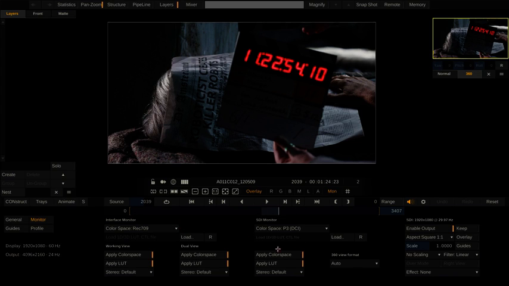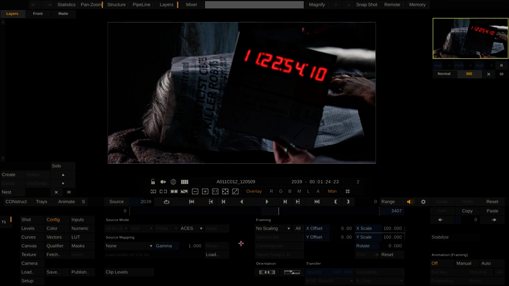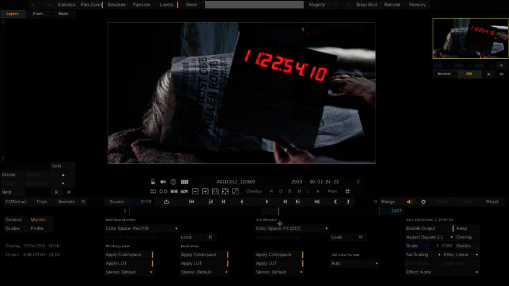Now on my SDI out, I actually have connected a P3 projector that of course expects P3 as its input. So for this, I set the drop down to P3, and now Scratch will again look at the clip and see that it's an ACES color space, and at the same time see that my SDI out needs to be P3. So only for the SDI out, Scratch will apply an ACES to P3 ODT. And this will ensure that I'm actually seeing the same image on my projector that I'm seeing on the interface monitor, given that both are calibrated for their respective color spaces.